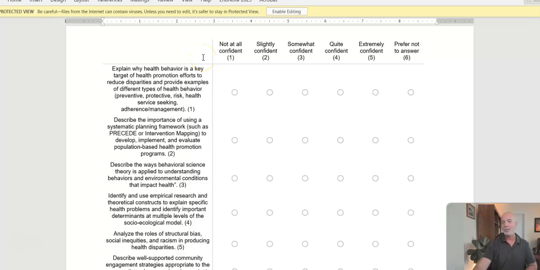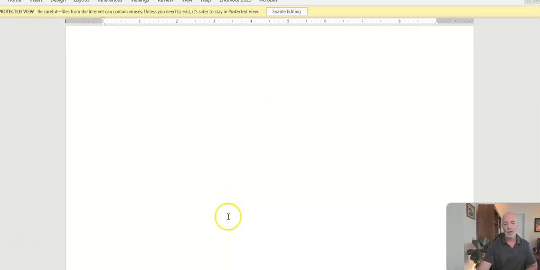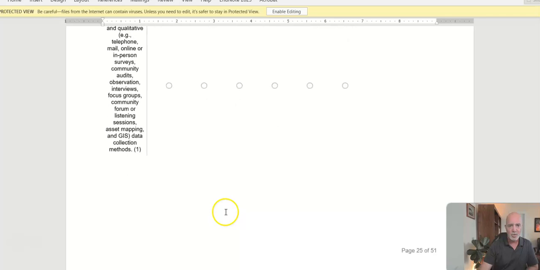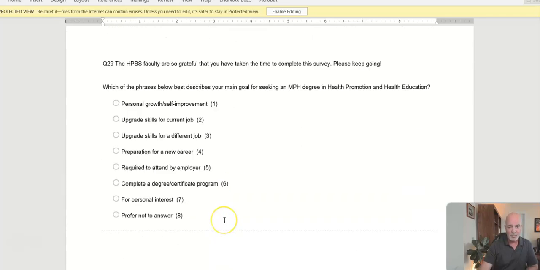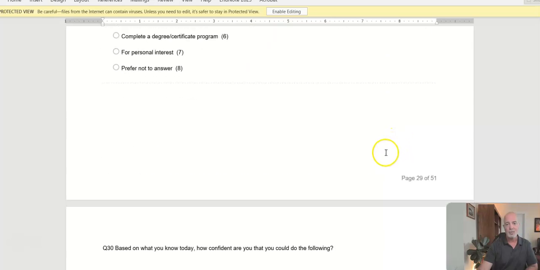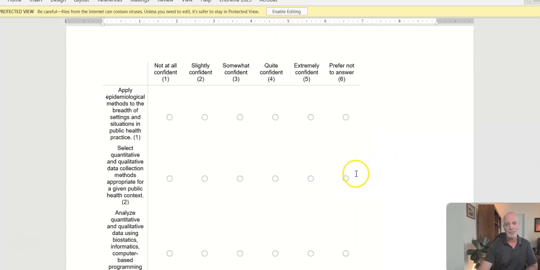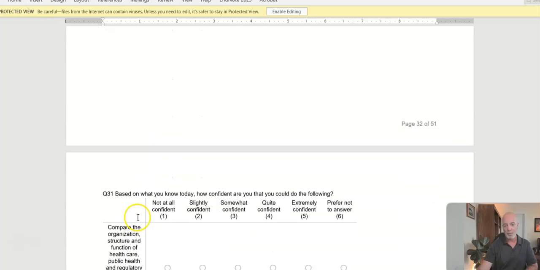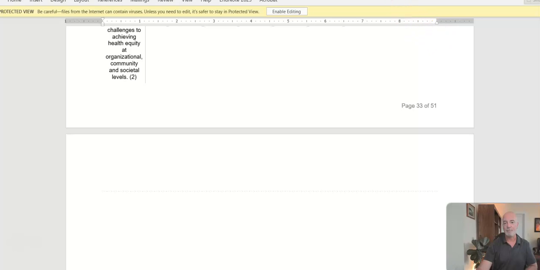It's a 5-point Likert scale ranging from not at all confident to extremely confident, and they assess their confidence on each of the 14 learning objectives. This again is done at the beginning of the semester. After completing that self-efficacy assessment, students talk about their goal for their MPH degree in health promotion and health education. This one is for our graduates of our program, and here they're doing a self-efficacy assessment of all 22 CEEF competencies, and that's the pre-course survey.